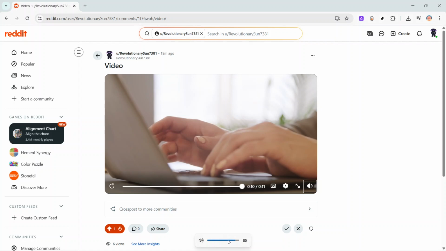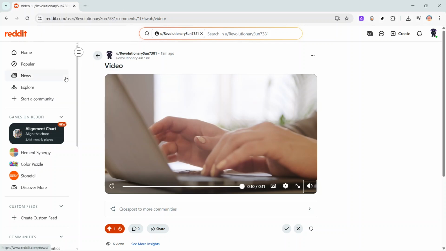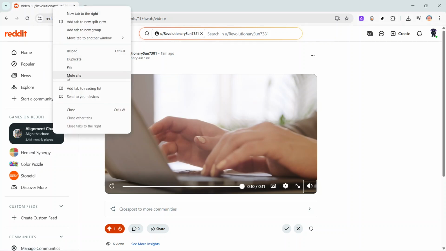One more place to check is your browser tab. Some browsers let you mute an entire site. Right-click the Reddit tab at the top of your browser window and look for an option that says Unmute Site. If you see that, click it, and the audio will be allowed to play. If you don't see Unmute Site, and instead you see Mute Site, that means the tab isn't muted and the issue lies elsewhere, like the player volume or your device settings.